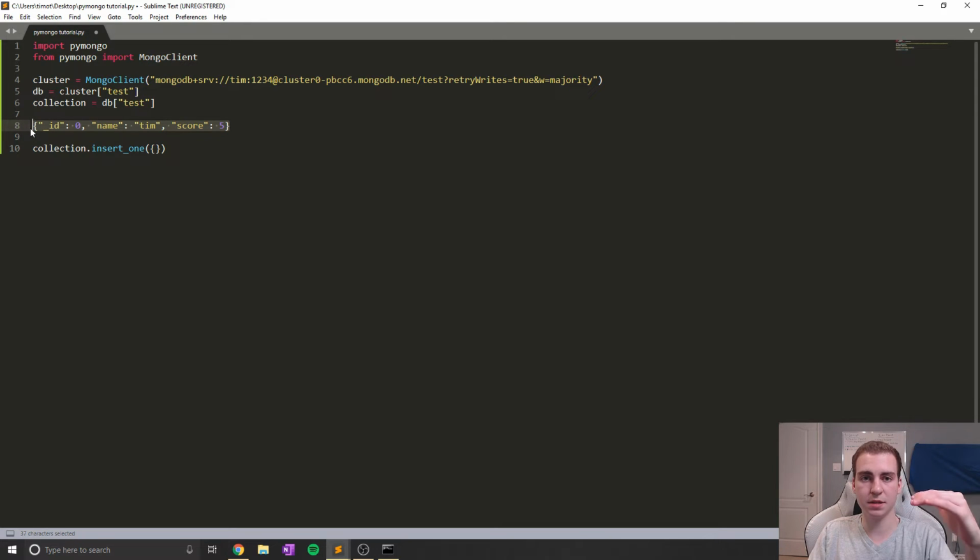So again, we go from database to collection to post. And then inside a post, we have these fields. We always have this _id field. And if we decline to give it a value, it'll automatically generate an ID for us, some arbitrary number. And then we can give some values here, like name is Tim and score is 5. So now that we've created this post, I'm just going to call this one post. What we do is we simply insert it by doing collection.insert_one(post). Now, if I actually run this code and we look at our database, you will see that I insert a post that looks like this.